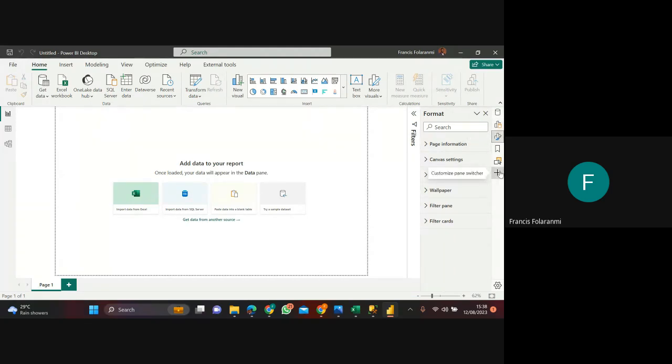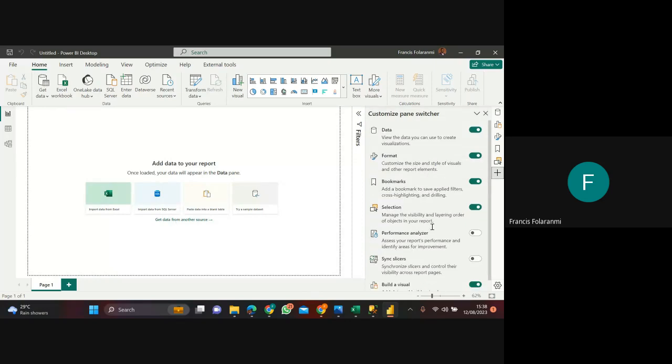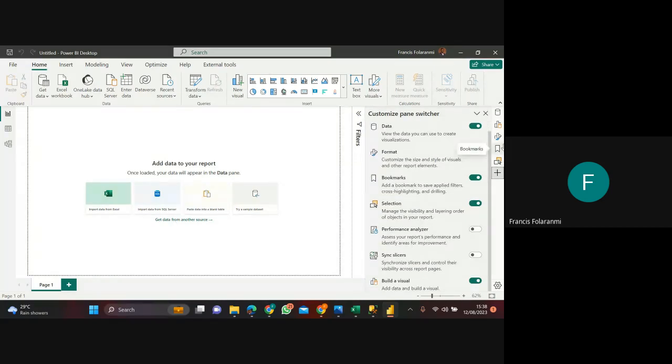You can customize it to your choice. So these are the things I want by default in my own pane. So I can put Performance Analyzer too if I want.